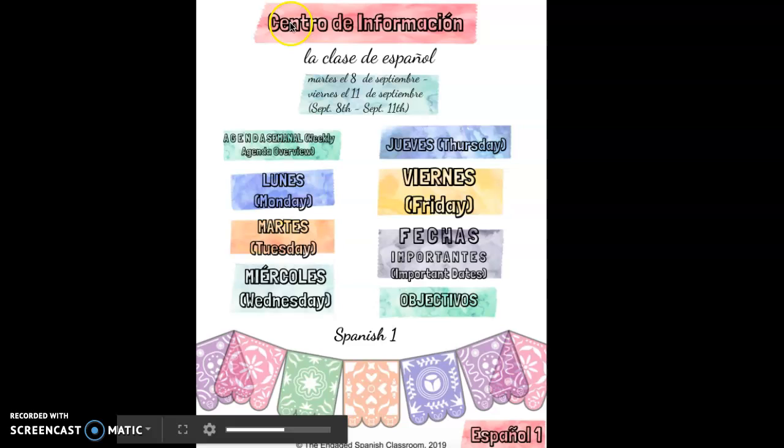So if you look up at the top, it says Centro de Información, or Center of Information, or Information Center as we typically say in English. It also tells you the dates that it is so that you know you're on the correct one and what class you're in, so Spanish 1.